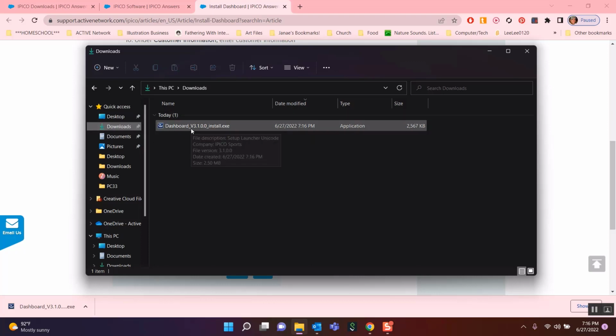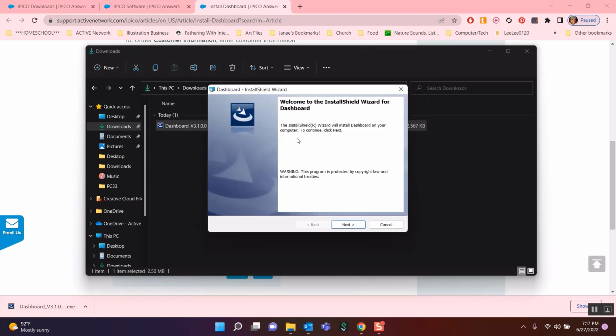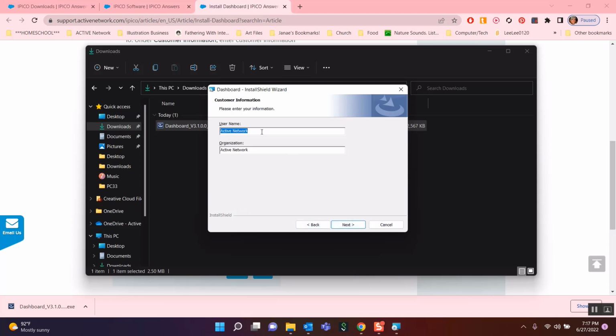All right, so to run this, I'm going to double-click on it, and it will get started, and it's going to walk me through pretty much the entire process. So I'm going to click Next, and then I'm going to accept the terms of the license agreement and click Next. You can read this if you want, but I'm going to click Next for the purpose of this video. Again, you can enter a username and organization. I'll click Next.